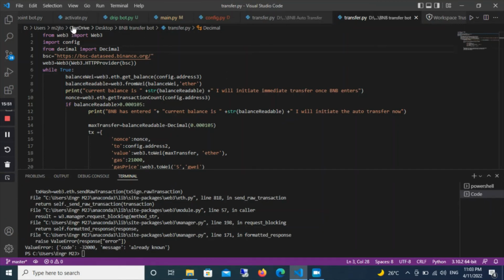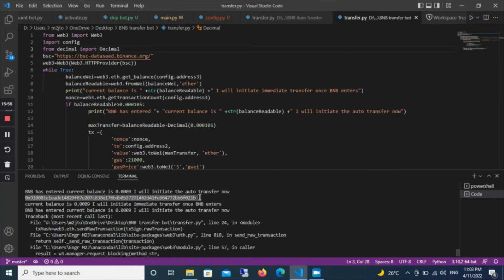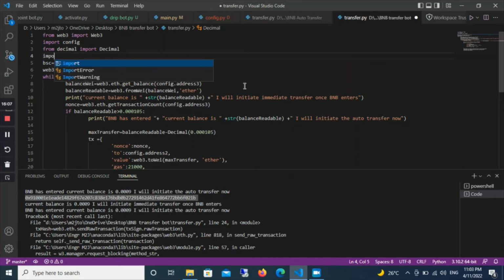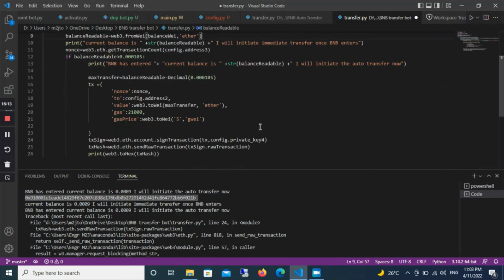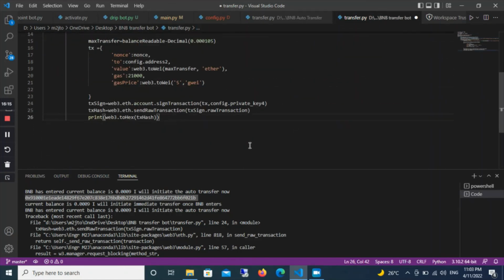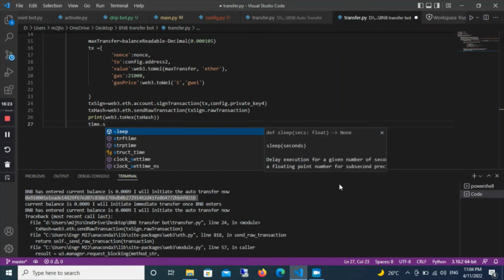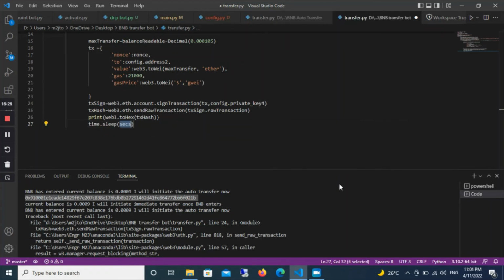Yeah, initially when I created this auto BNB transfer bot, I was having the issue of the bot crashing after the first transaction. But this is the way I solved it. You import time, then after every transaction you sleep. Time dot sleep, then you specify. Just 1 second is enough.